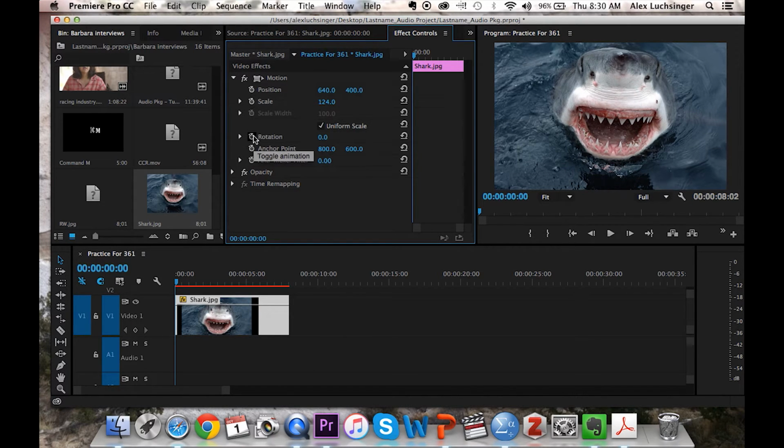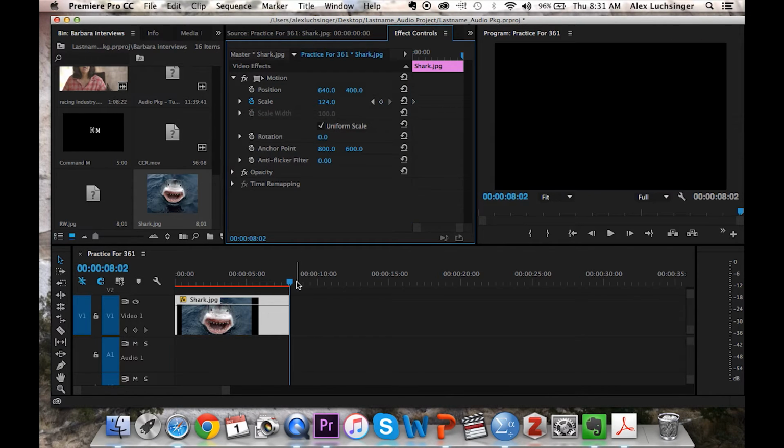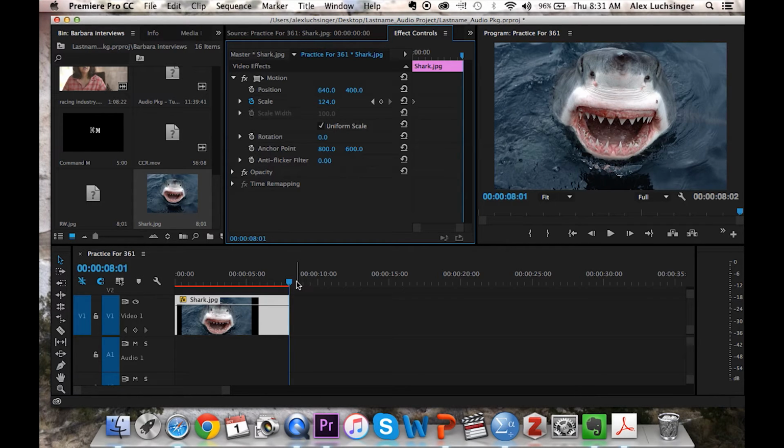Now what I want to do is make sure my playhead is at the beginning of the clip and click on the scale, and you'll notice this turns blue. And then I'm going to come to the end of my clip and back one frame. To get back one frame, you hit the left arrow on the keyboard. You have to make sure this is at the end of the clip where you want it to stop moving.